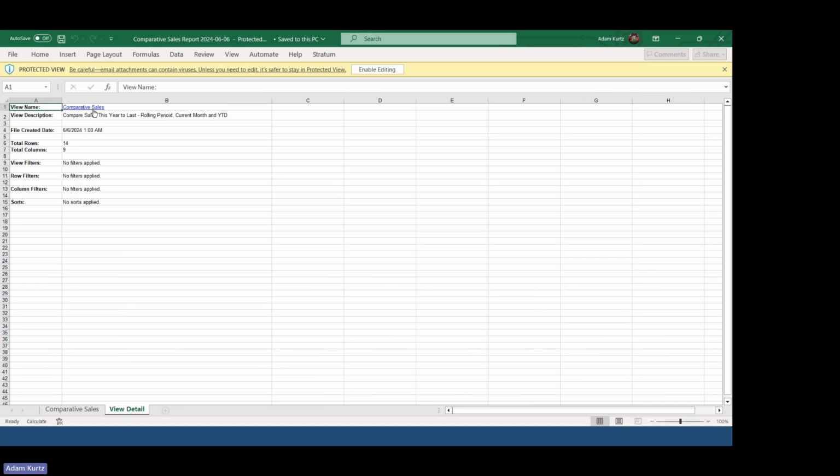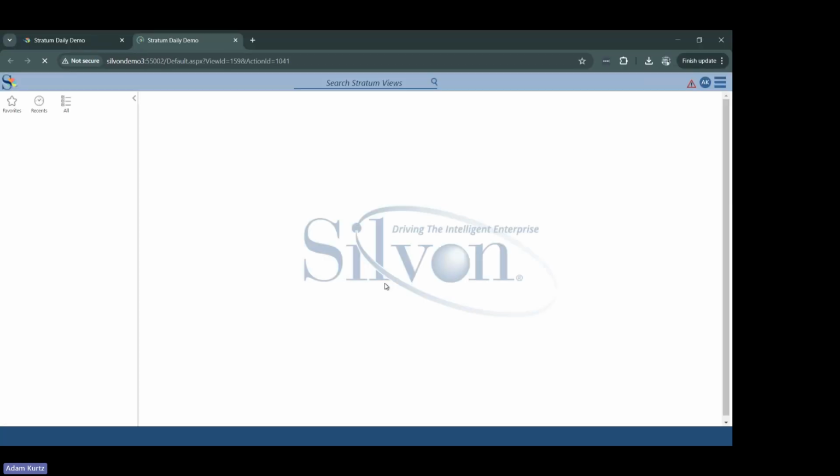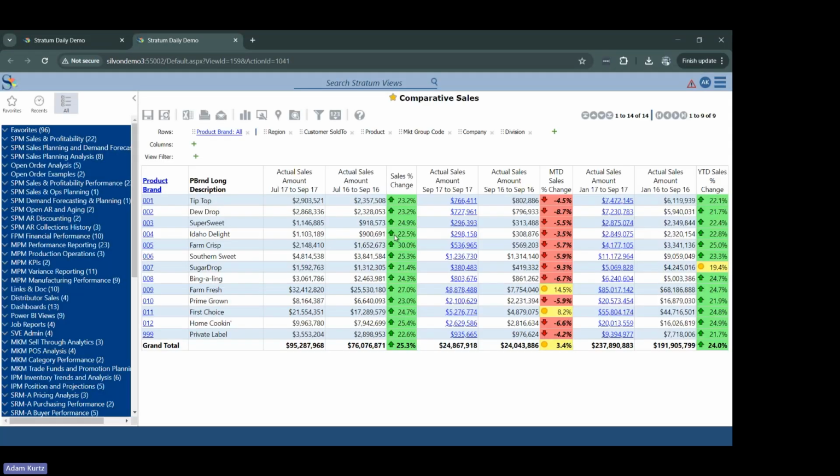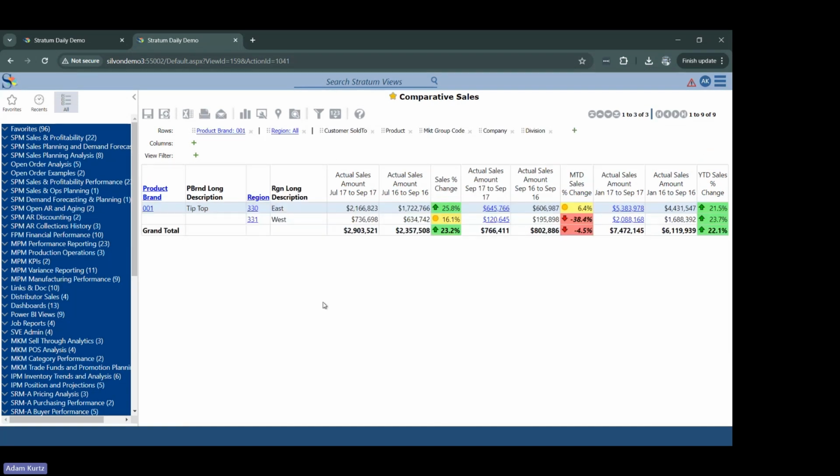Okay. If I click on the link, it's going to send me over to the view. It then runs the view in place, and now I'm live within Stratum. I can do my drill downs as needed. I can start interacting with the data at this point because the email has sent me over to Stratum.